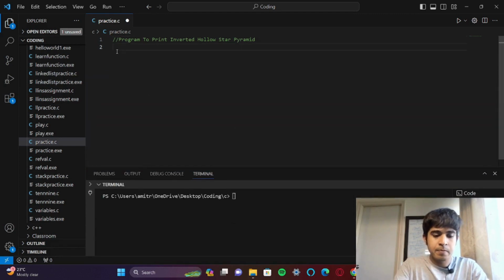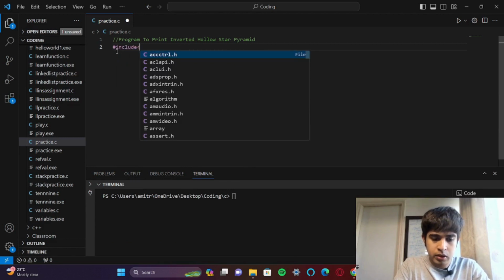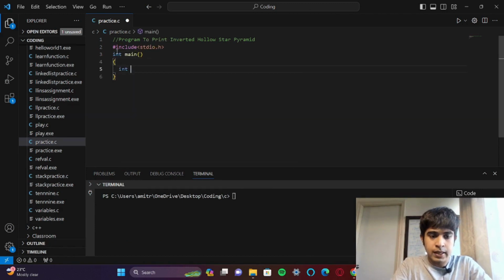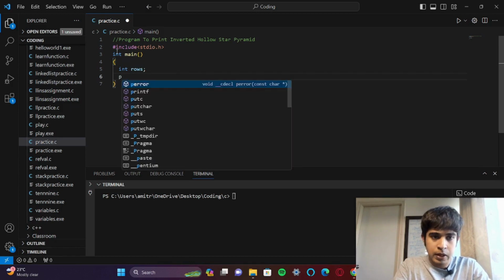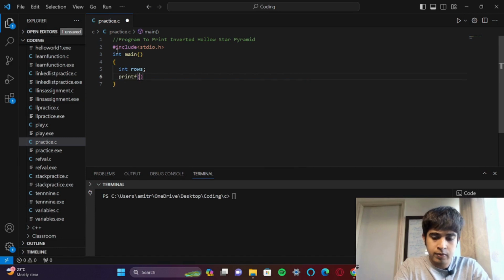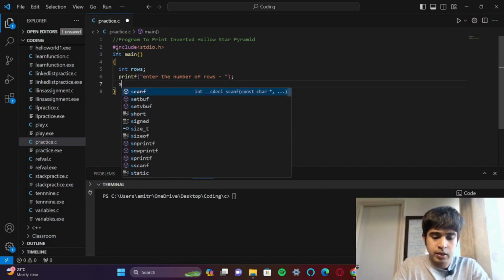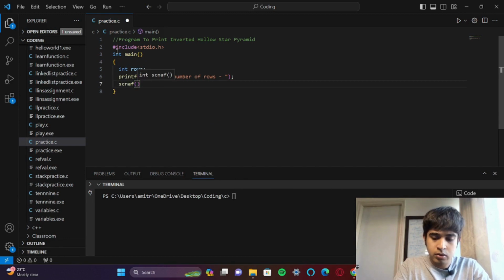Okay, #include <stdio.h>, int main. First I'll declare my rows variable, then prompt the user to input the number of rows. So printf "Enter the number of rows". Okay, next will be my scanf function, %d, ampersand rows.